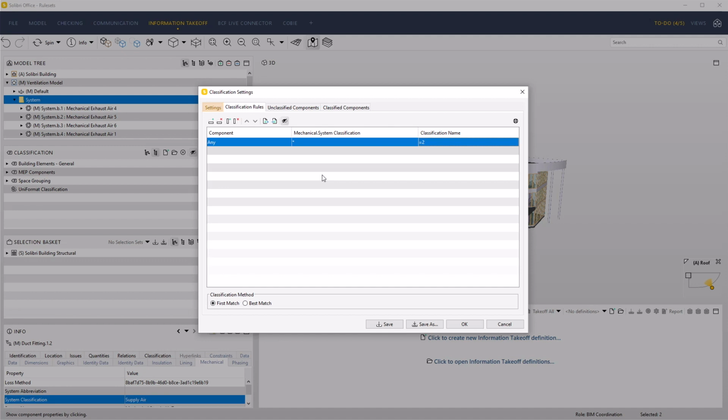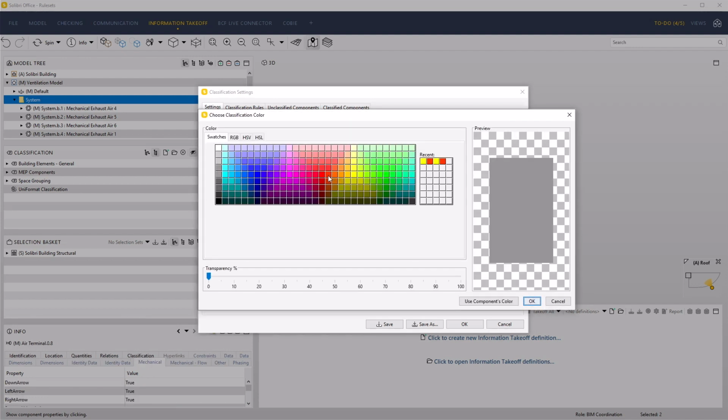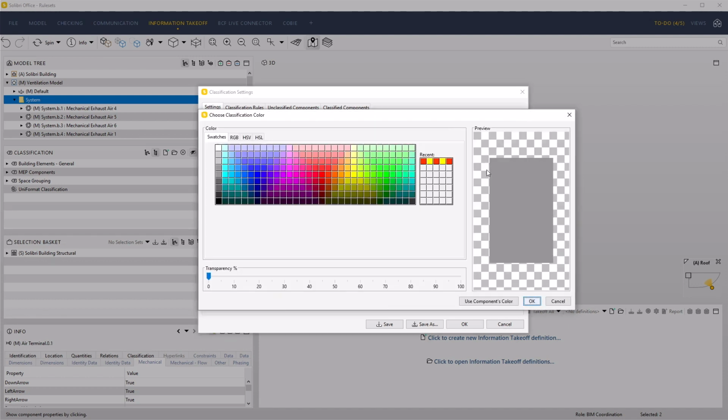Go back to the settings page and click twice on the new row function for the default classification names. Two values are automatically created with a default color value. This adopts the original IFC components color. Double-click on the supply air component color, select a color and click OK. Repeat this process for the exhaust air.